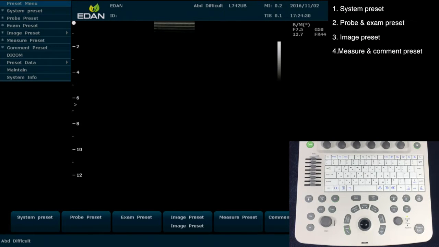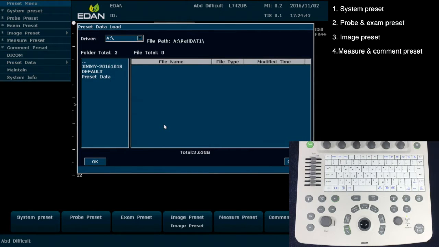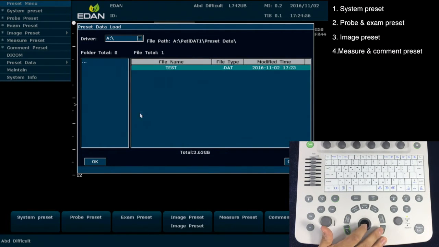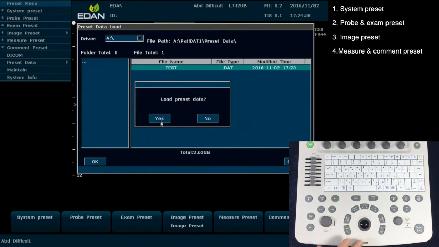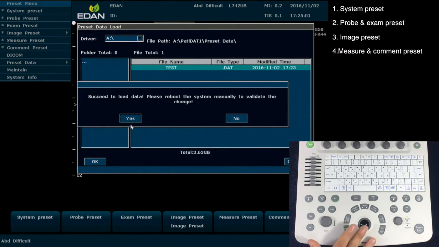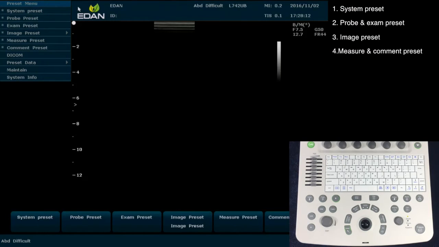In order to load a saved configuration, the user will need to load the DAT file by selecting Load DAT from the same preset menu. Select the preset data folder to find any previously saved preset configurations. Select the correct folder and file, press OK, and select Yes to load the preset data. A confirmation message will appear to let the user know that the operation was successful. The unit must be rebooted for the changes to take effect.